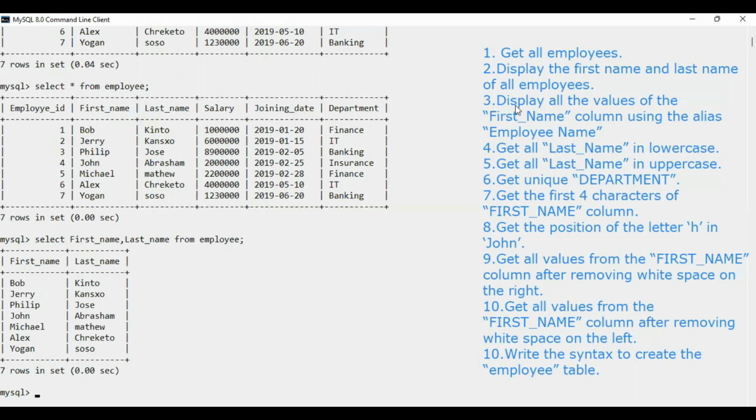The next one: display all the values of the first name column using the alias employee name. So the first name should be displayed, but how should it be displayed? It should be displayed under the name of employee name. So the first name should be displayed as employee name.